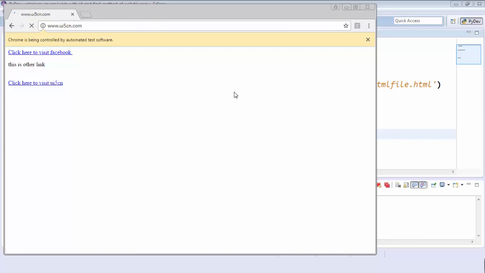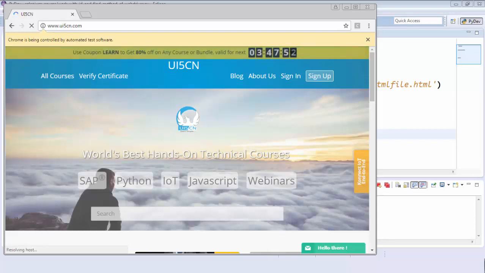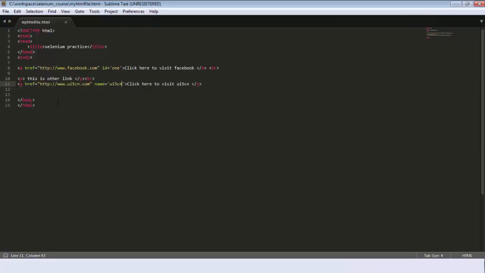So you can see I'm able to load ui5cn.com. There are two links here, you can see one is Facebook, one is ui5cn. So it is going exactly where the name exists. It will check for the name, and whichever name matches with the find element by name method, it will start operation on that one only. So in this way you can work with find element by name.